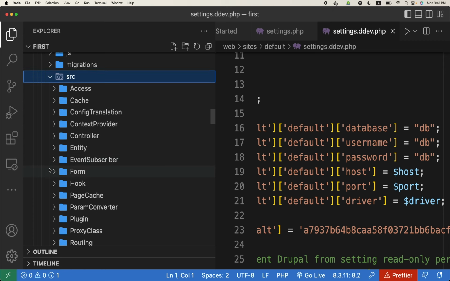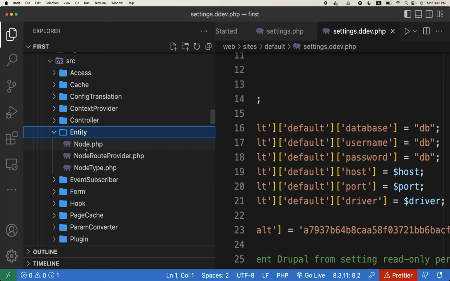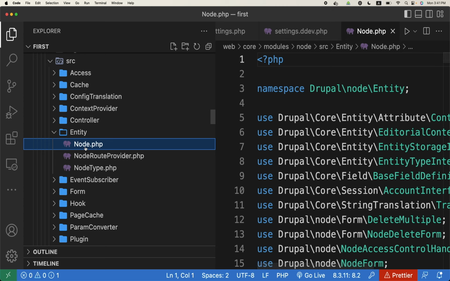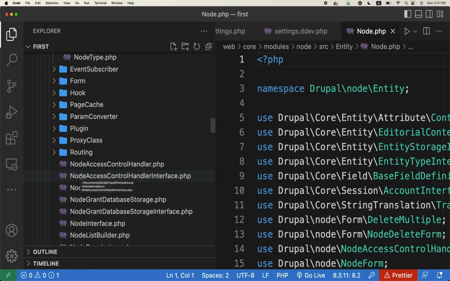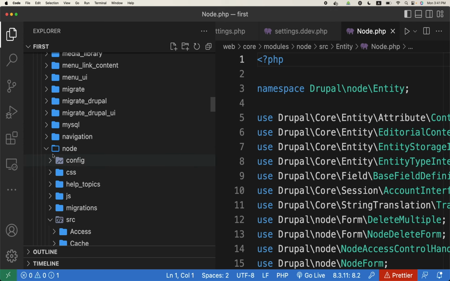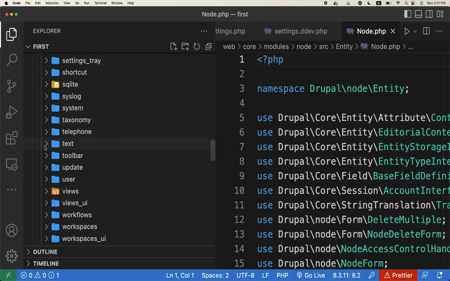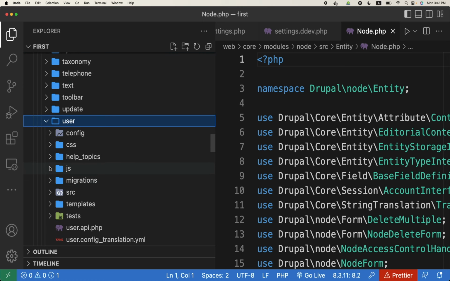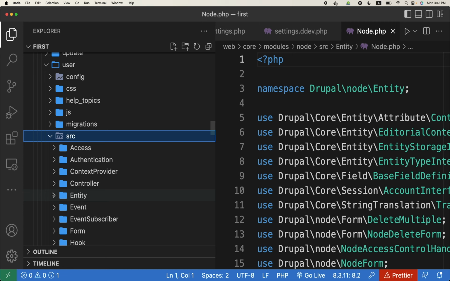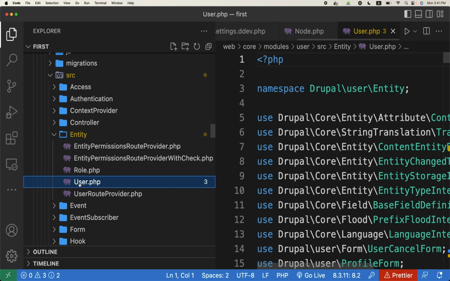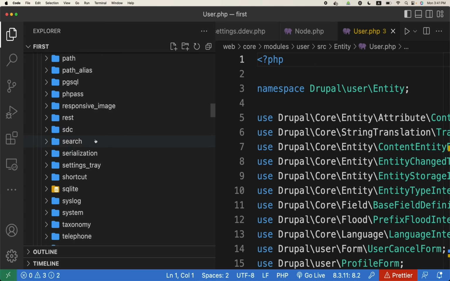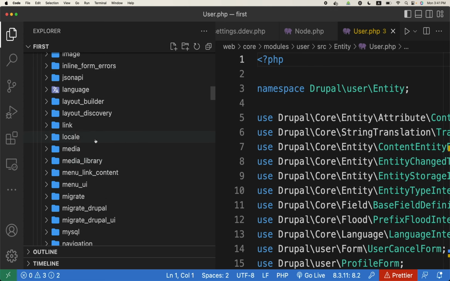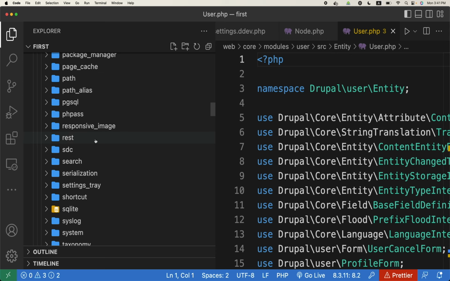So source and then the entity folder, it has a node.php. So each entity type in Drupal will have this structure: source, entity, and that entity name.php. Okay. Similarly, if I go to users, this is user. So user will have the SRC folder and the entity folder, and there will be a user.php. Okay, so we have opened, and where is node?